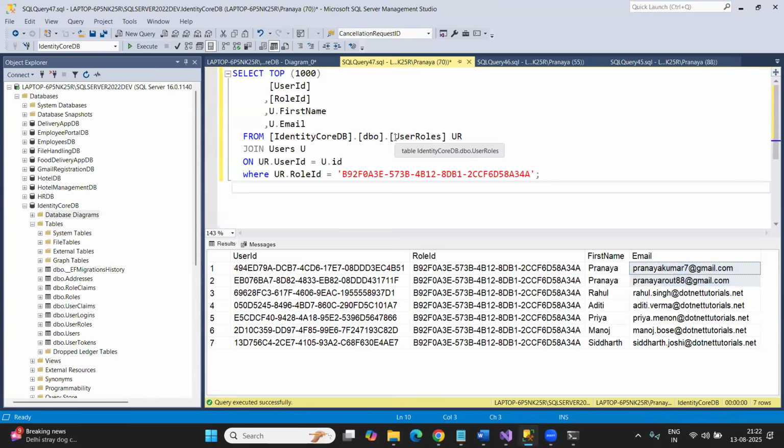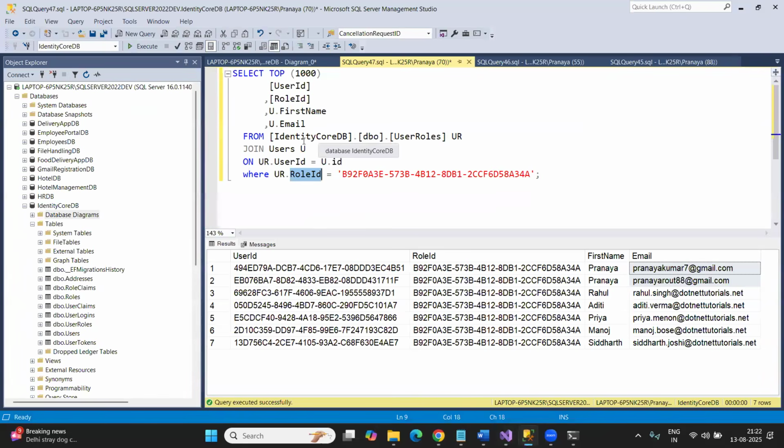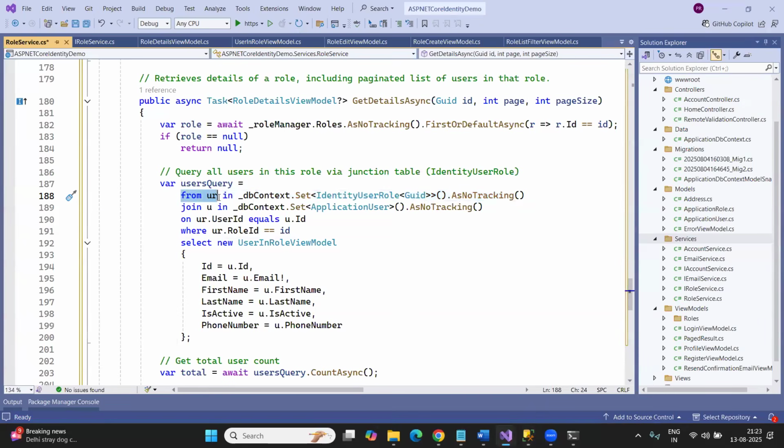So basically, we need to join user roles with the users table. The joining condition is user ID on the ID column, and the where clause condition is going to be role ID. That is what I need to do here. So you have to read from user role. In this case, from ep context dot identity user. So what I'm doing here now is select star from, and this is going to be my first table, in this case from user role.